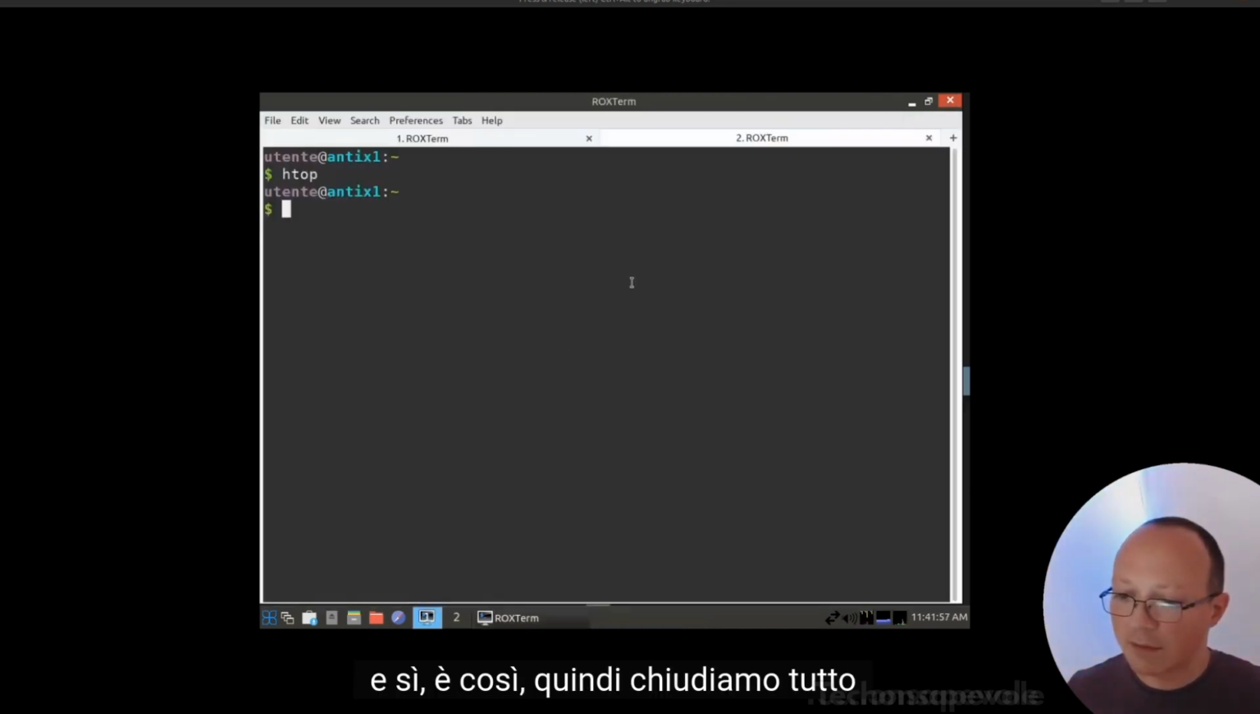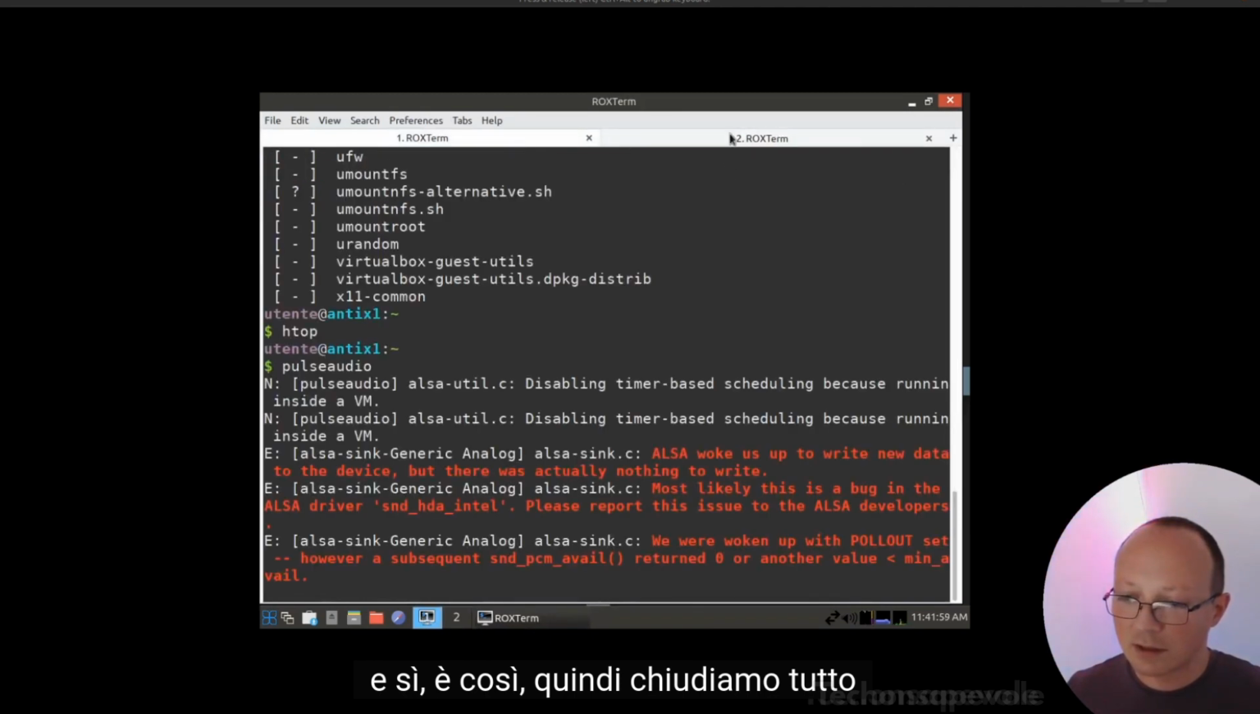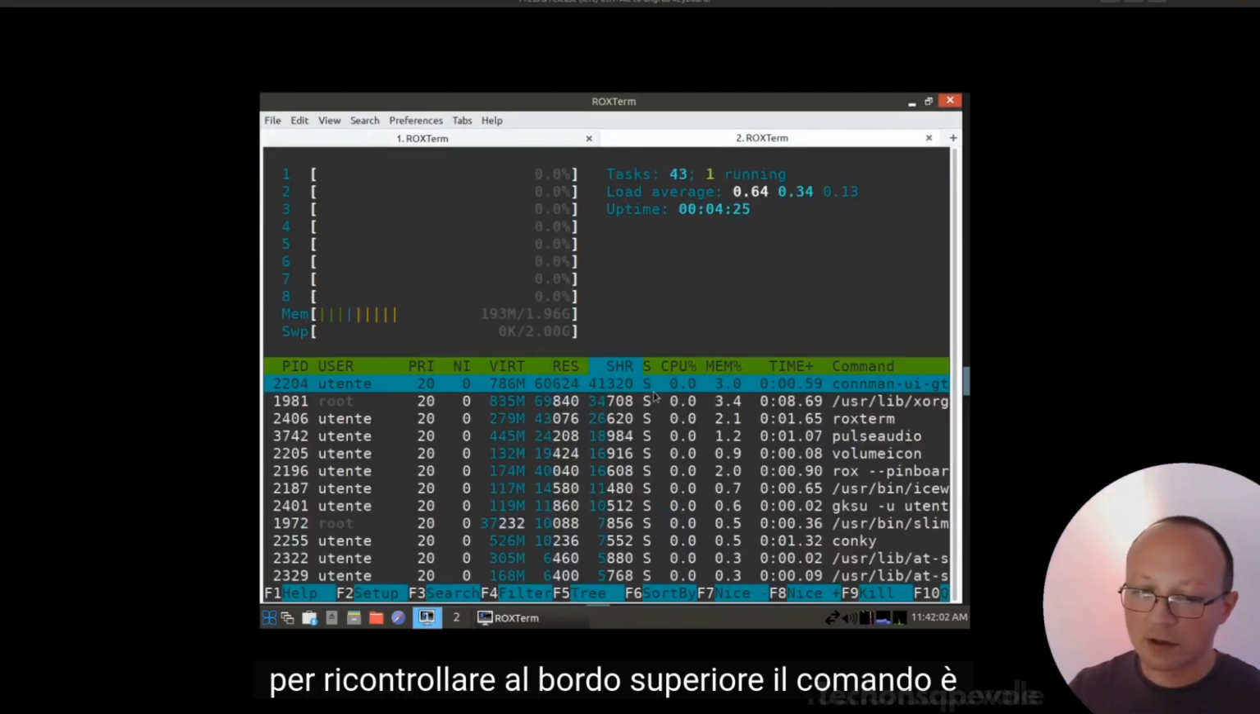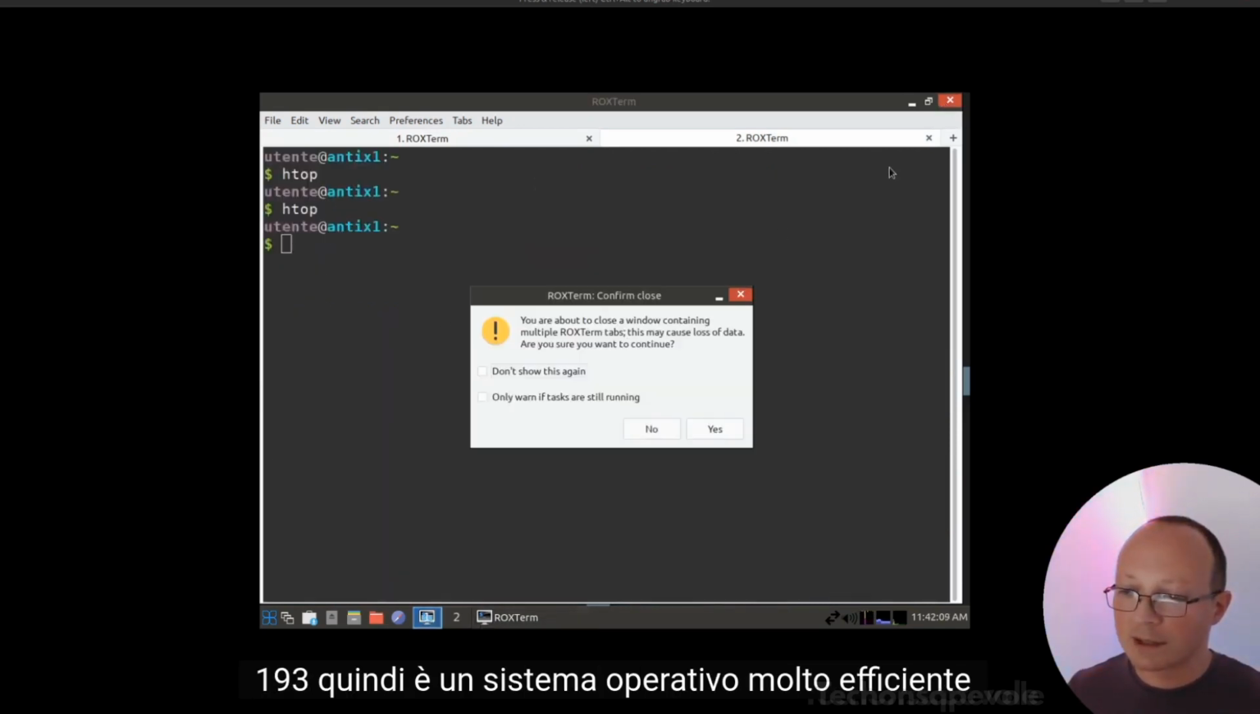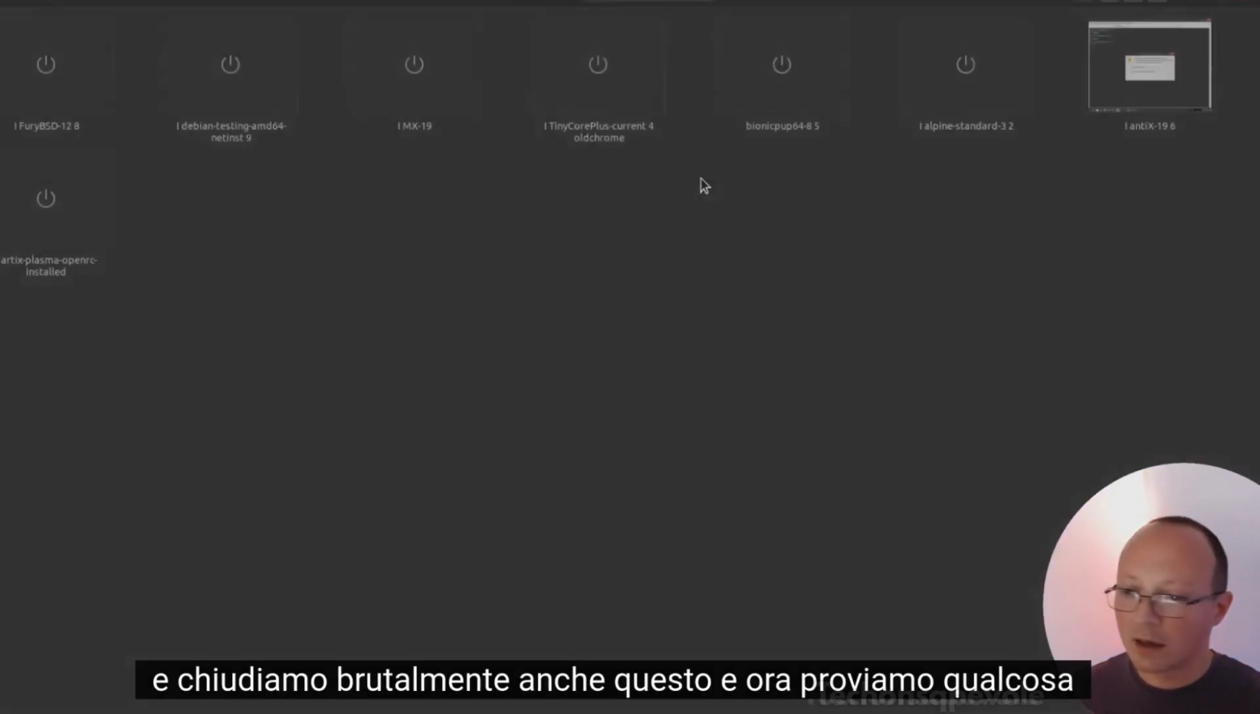So let's close everything just to check again the htop command. It's 193, so it's a very efficient operating system. And let's close also this brutally. And now we try something not very known.